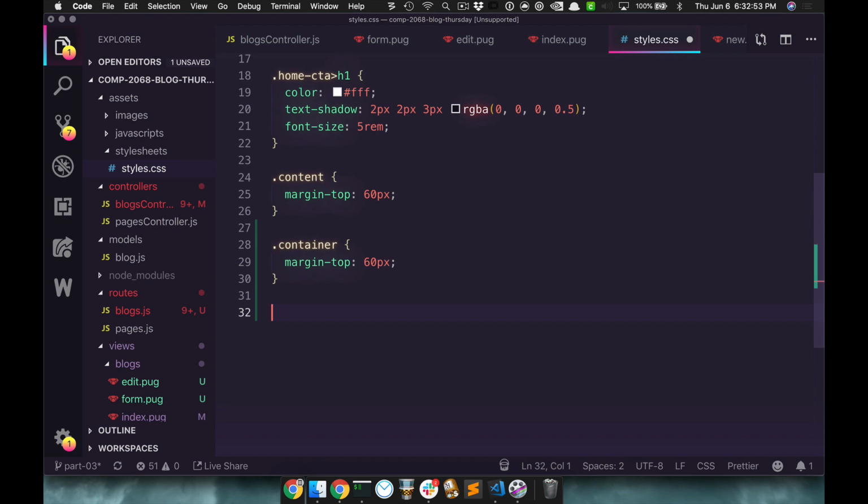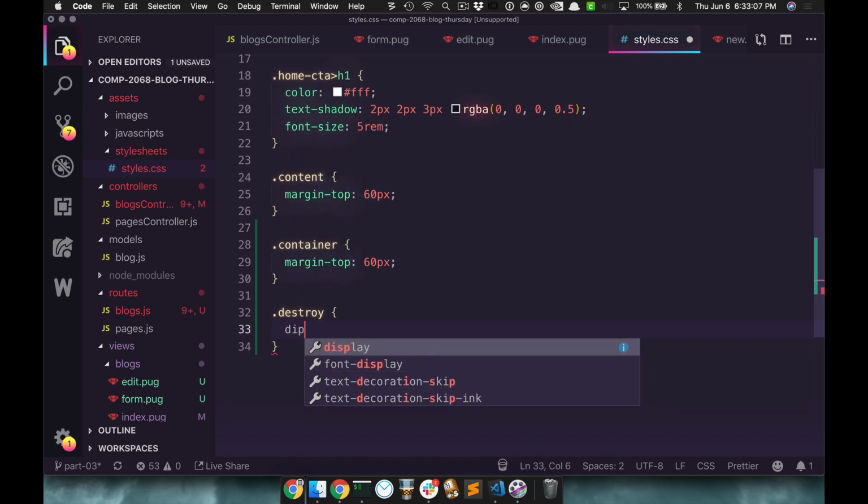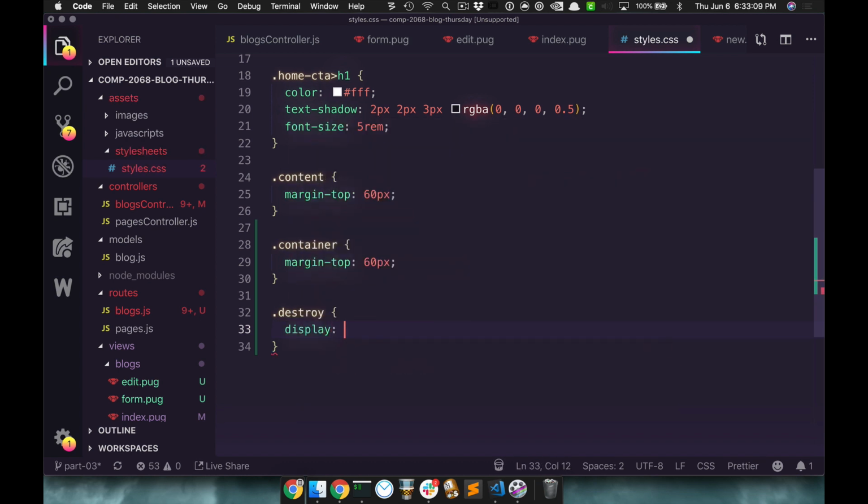So that will bring our title out. So now it won't be hidden underneath the menu anymore. The next piece we want to do is target our form and modify it. So we're going to do .destroy. And the first thing we're going to do is tell it to display inline. That will make it stop breaking to the next line, and it will come up beside, and it'll be inline.